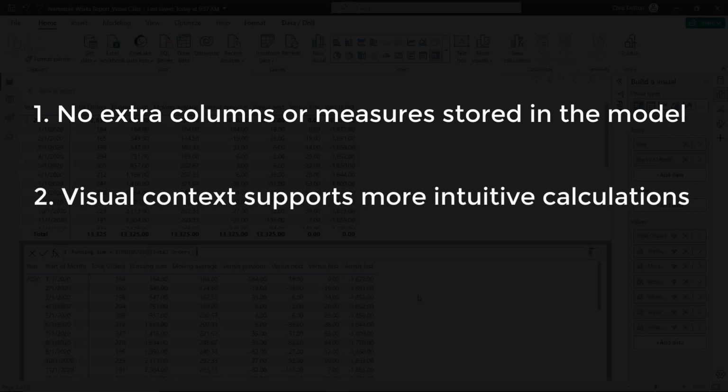Number two, they're calculated using visual context. In other words, the data that you see right in front of you, which combines the simplicity of calculated columns with the on-demand calculation flexibility of measures. And this creates a more intuitive, almost spreadsheet-like calculation experience.